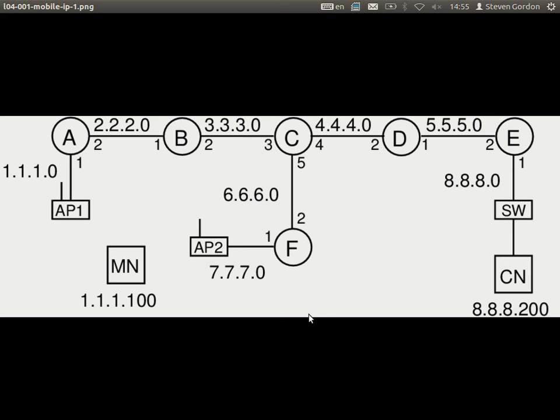Now the opposite direction. Let's consider, of course, the correspondent node receives some data, often has to send back some response. Correspondent node creates a datagram. At the correspondent node, we create a datagram.